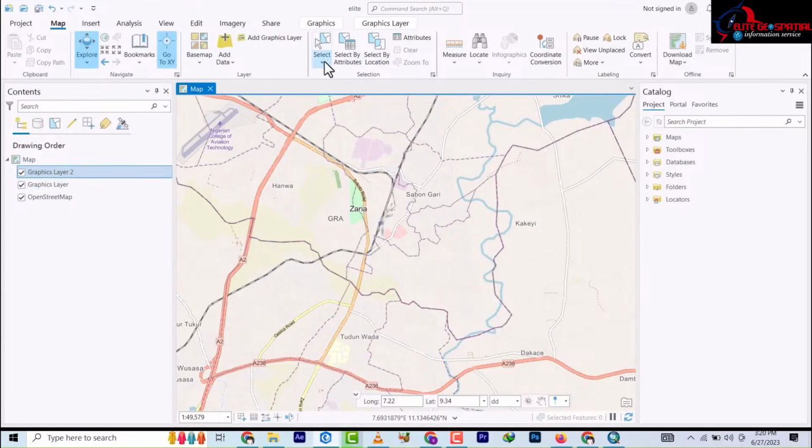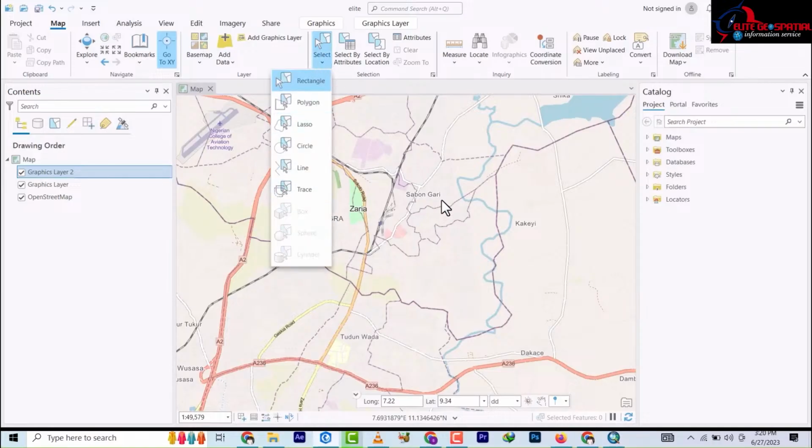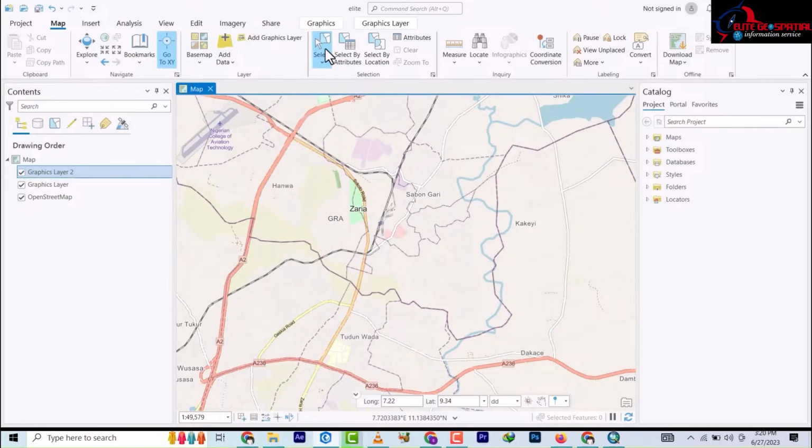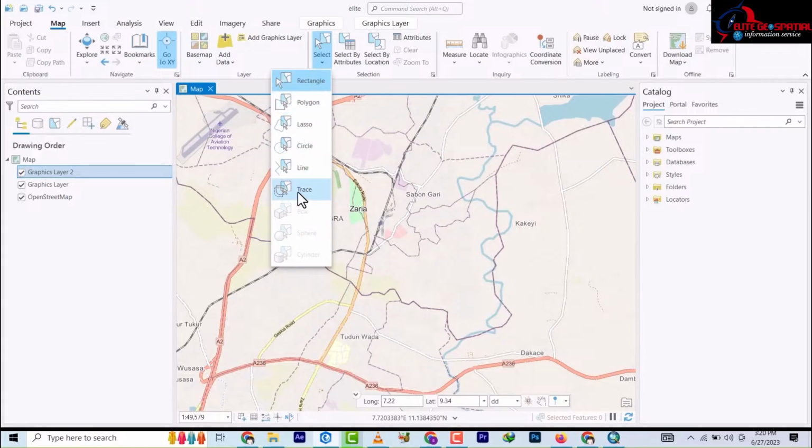And then we have the select tool. Now on the ArcGIS, we have the selection tool. And this one, let's say I have anything to select, I could select it. Then we also have select polygon, select lasso. We've introduced quite a lot of tools here, the trace, the lines, and everything.